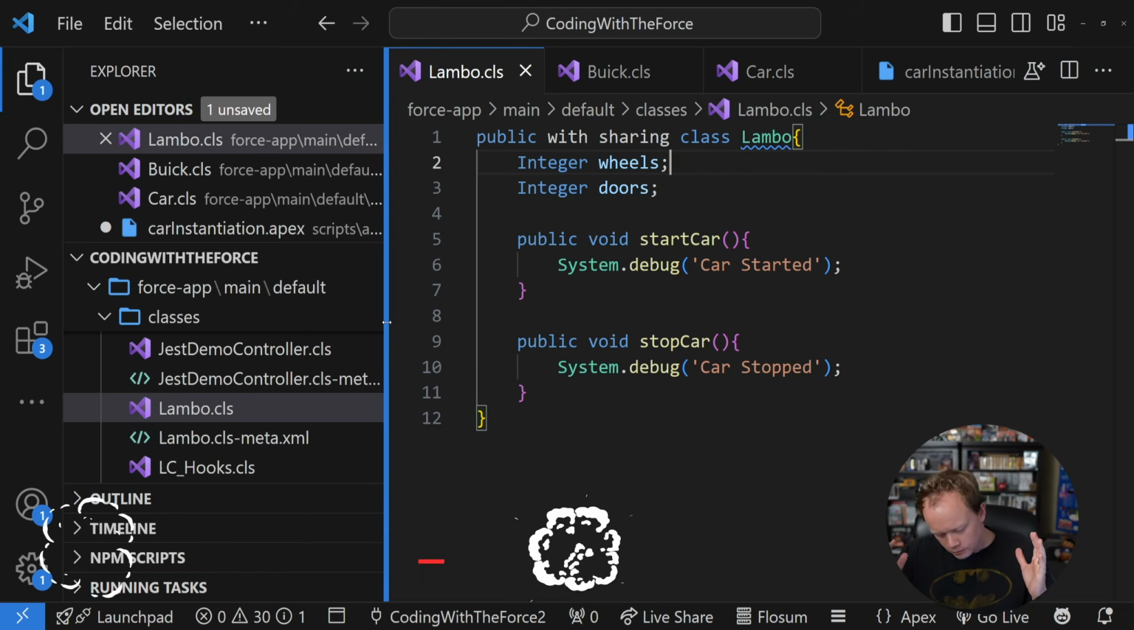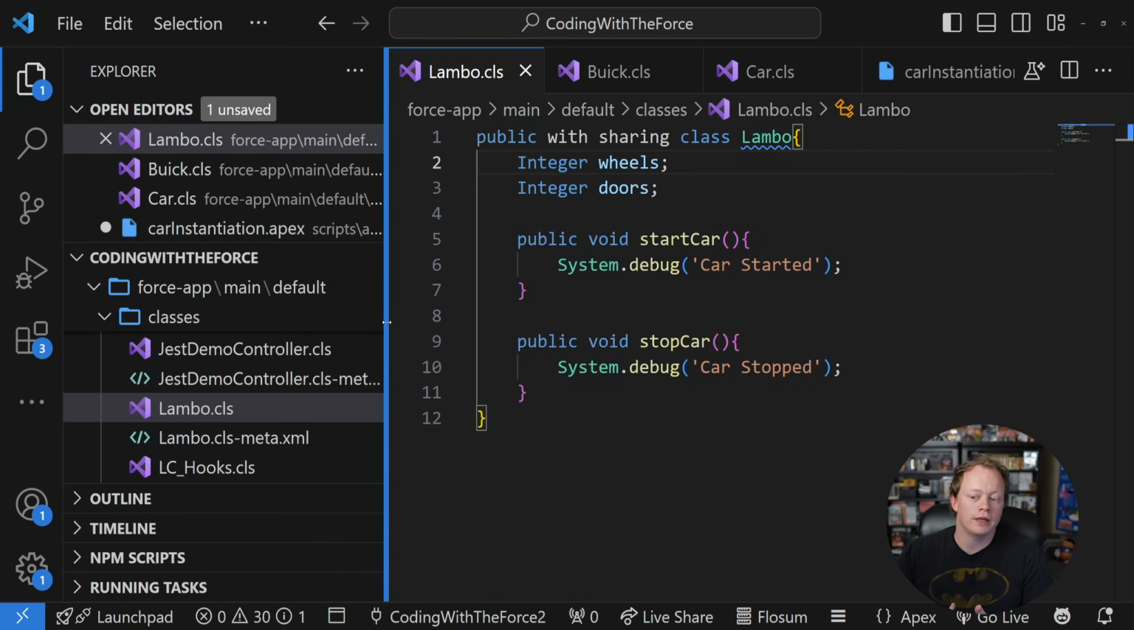So, cool. We're going to figure out what inheritance is, when to use it, why to use it, and most important, we'll do an example that's relevant to Salesforce so that you guys get a better understanding in the context of Salesforce when you might use inheritance.